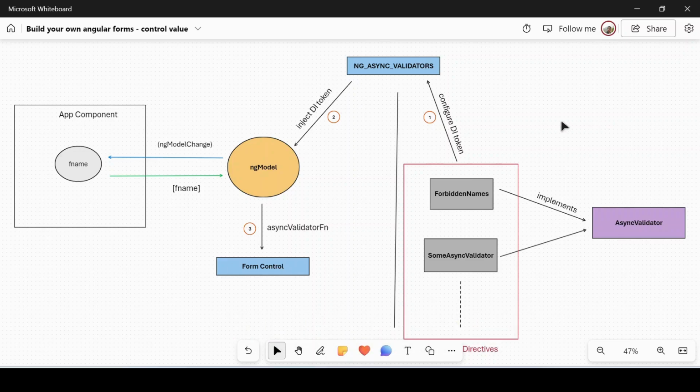Since we started with the ngModel implementation, we saw how we implement two-way data binding and how we handle the two-way data binding scenarios for different types of controls. Then we moved to validation scenarios like how ngModel validates the data. In the last few videos we have been talking about validations, synchronous validation, like how ngModel validates the data in a synchronous fashion.